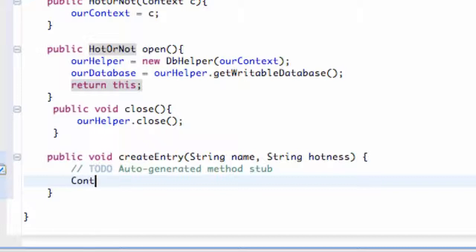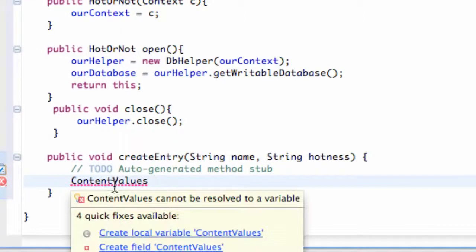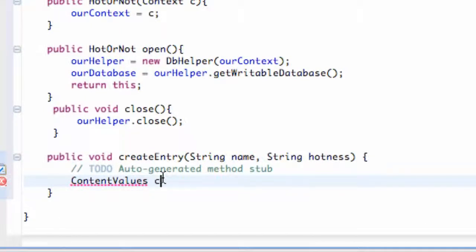So we're going to say ContentValues, and this is kind of like our bundle, like I was just talking about, and we've got to import that. We're just going to call this CV for content values, and then we're going to set this equal to new ContentValues. So just get everything initialized there.